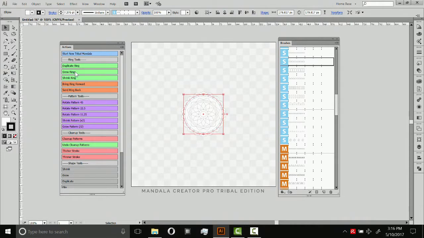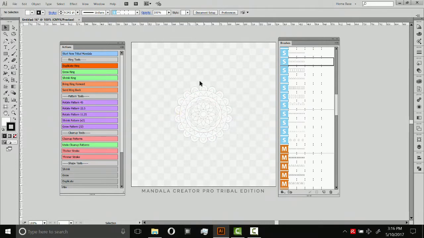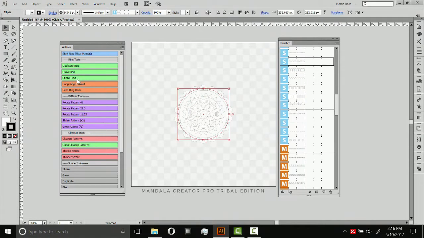How about that one? There we go. None of these scripts will work if nothing is selected. So if you try to run a script, it'll just throw an error while nothing is selected. But you can also select previous rings, like this one with the triangles, and I can modify that one a little bit. And this way you can sort of fine-tune the different rings.